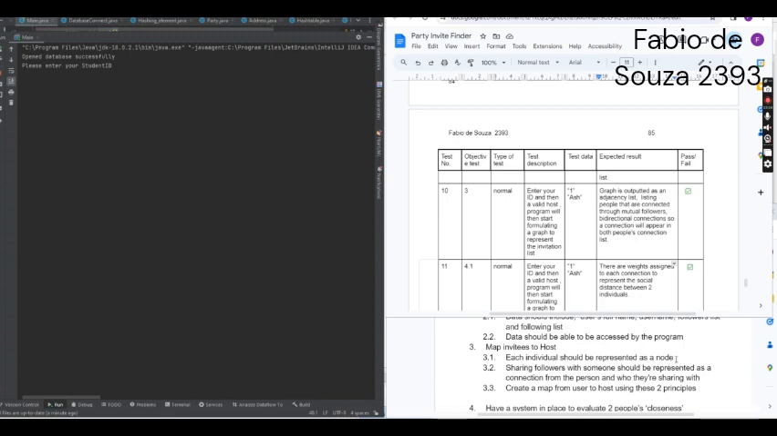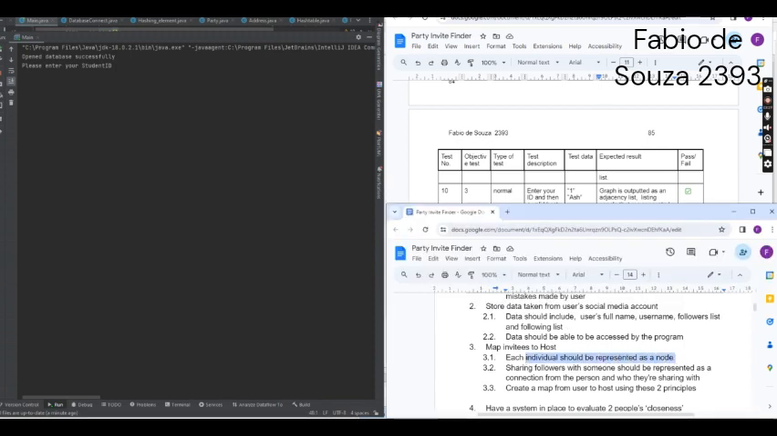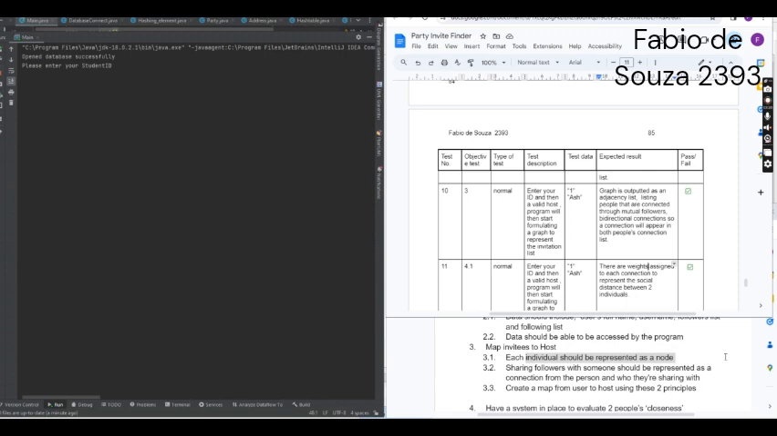That's it. So we need a way to represent individuals as a node, and sharing followers with someone should be represented as a connection from them. So that sharing of followers we were talking about earlier should be represented here somehow. We should be able to see some form of information that relates to that, and this should essentially create a map from user to host using these two principles. And so the way we have opted for this is to use a graph.